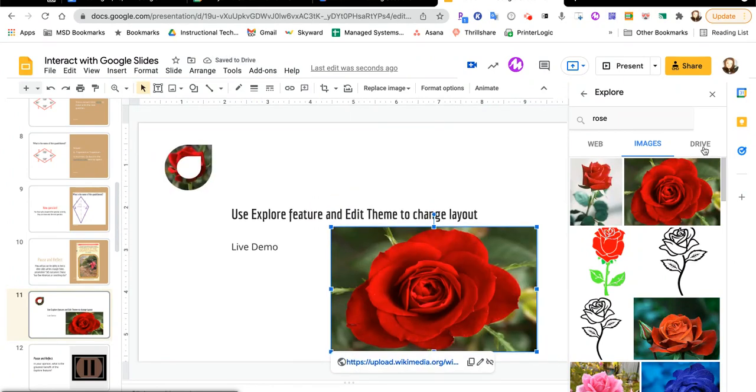Drive is the last option here. That's just photos that you already have stored in your drive. If I was to click on that, it would show me all of the photos that I have. And of course, you could do the same thing, drag and drop them into your slide presentation. All right, so now that we've focused all on images.